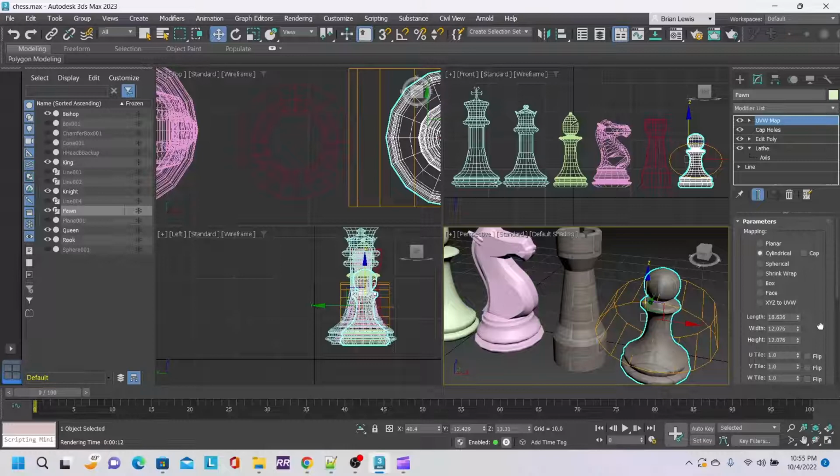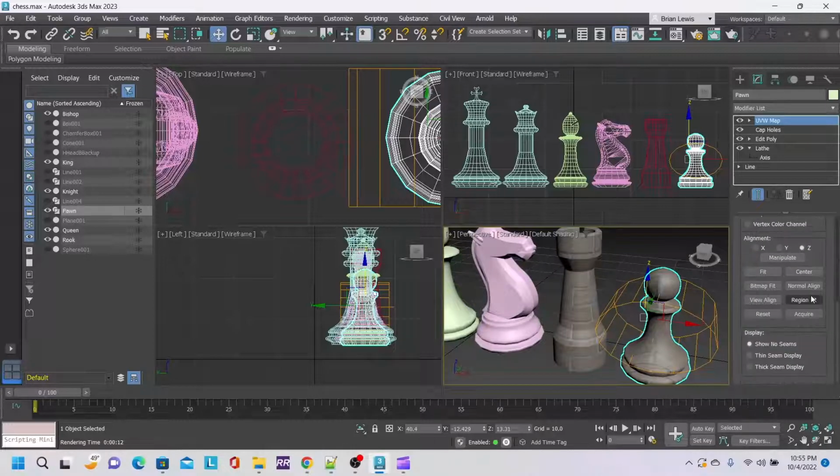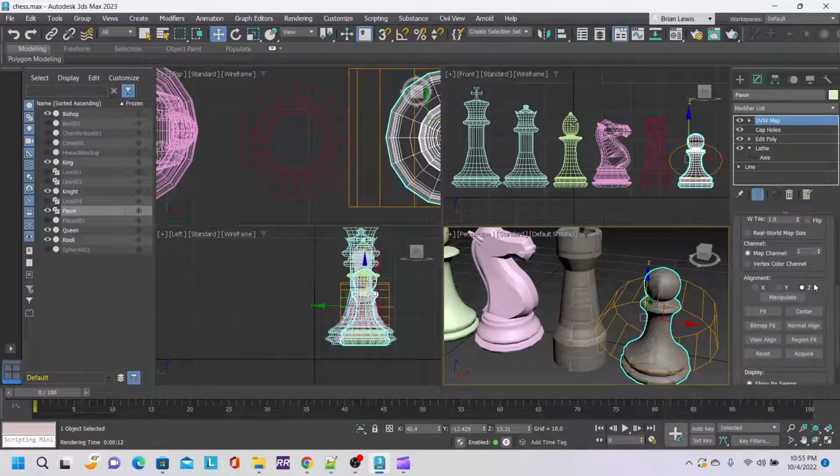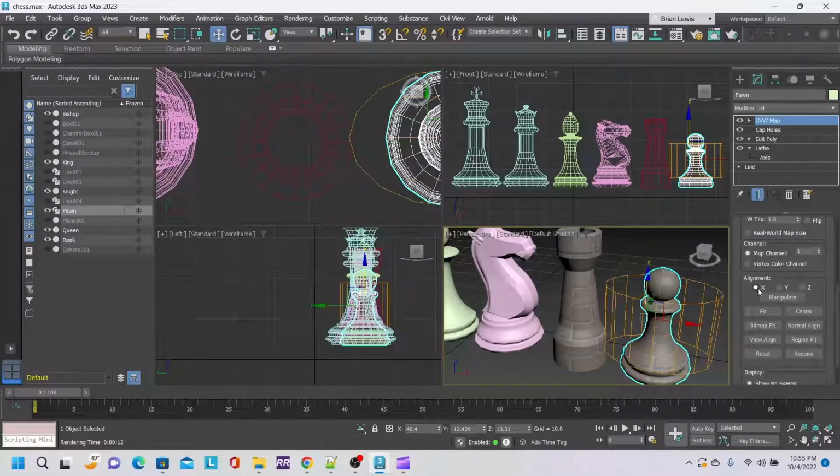That's an easy fix. If we just come down this way, we have 3 different alignments. Z is the one that's selected by default. I know Y is wrong, it's going to be like that, and X is the right direction, but it doesn't quite fit the pawn as snugly as it did on the rook. So if we click the fit button right here, it changes this to fit it like that.